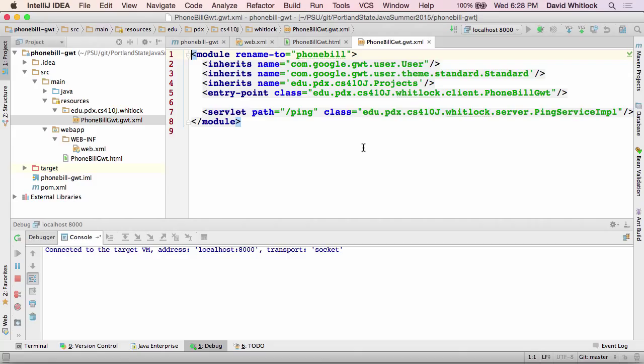It's basically information about your application, and it configures certain things. It inherits or imports other modules, which is much like a package import in your source code. So hey, there's a whole bunch of classes that are part of this com.google.gwt.user module that I want to import. Similarly, there's a standard theme that I want to import. I have a GWT module called projects, which allows you to use my superclasses on the client side. So pop off the stack, push that on the stack.